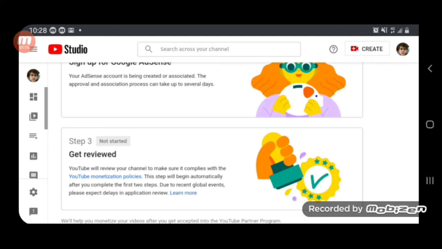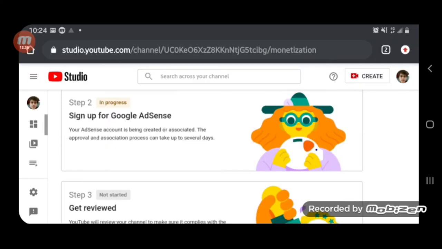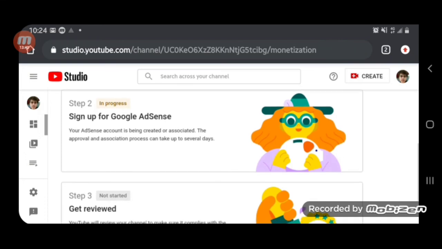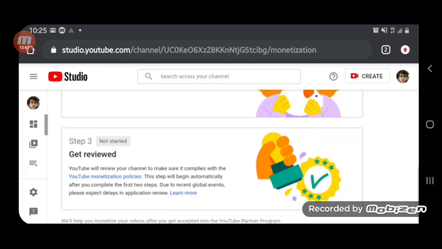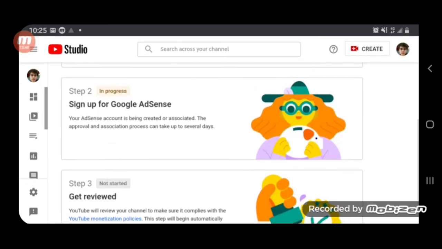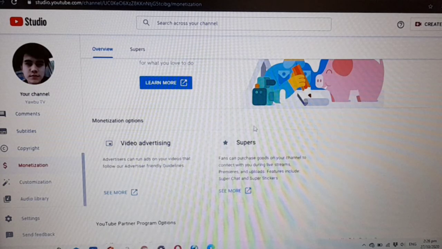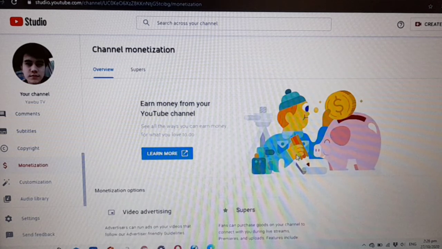So yun guys, antayin na lang natin kung anong mangyayari. So ngayon is October 26, 2020. And let's just wait kung ilang araw bago ma-approve yung aking application for monetization. So yun na guys, update lang tayo. Ito na, ang iniintay natin after step 1, 2, 3 ng application ko for monetization.